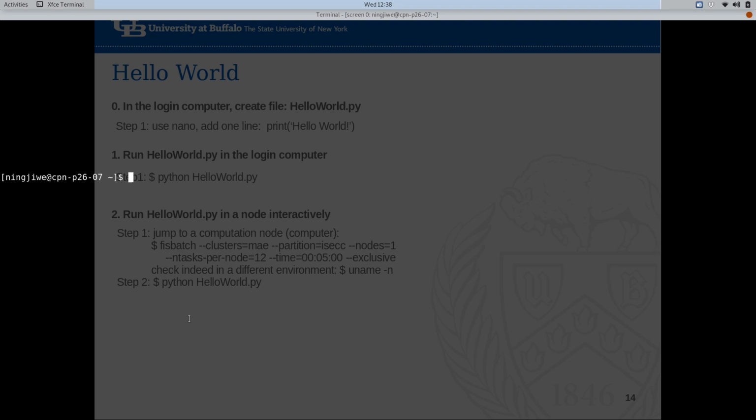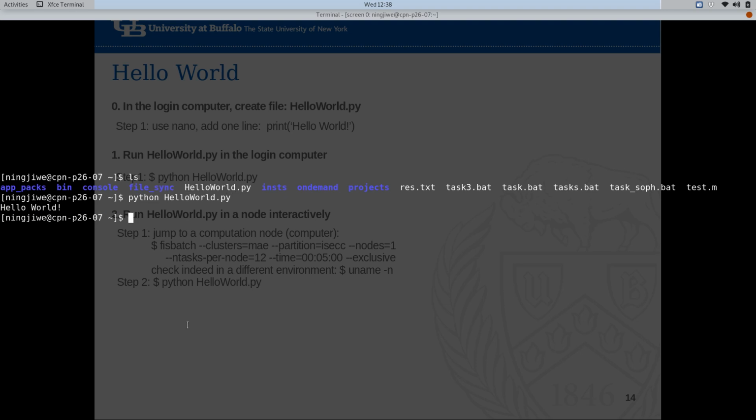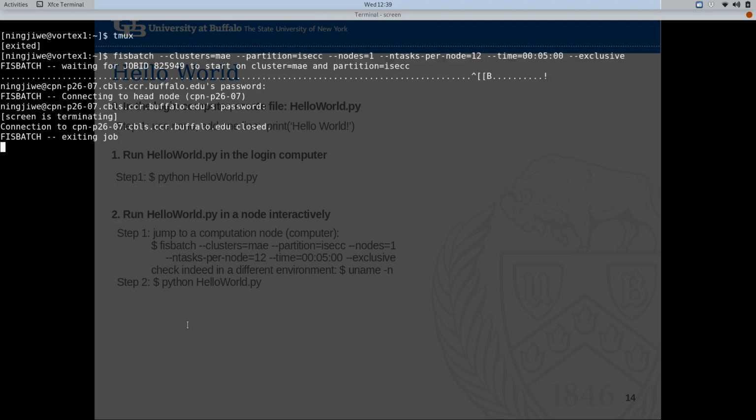That means what you can do is exactly the same. If you want to run your script, you have hello world in the same folder. You just run it, python hello world. So it seems like we are doing exactly the same thing, but it's not. We are using a more powerful machine doing this job. So this is the second way of running your script interactively.